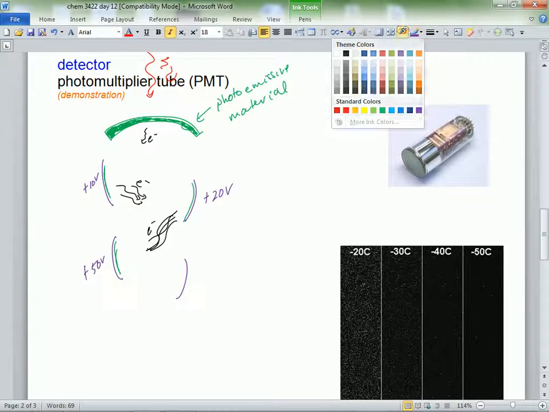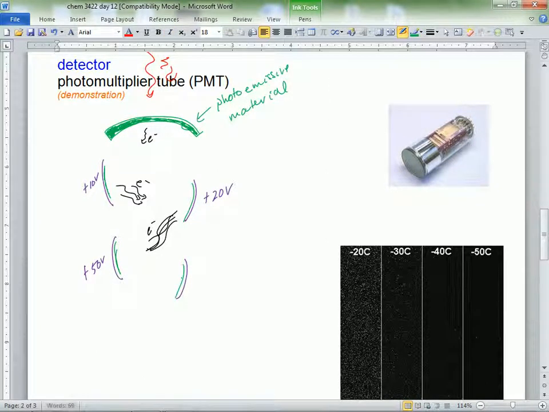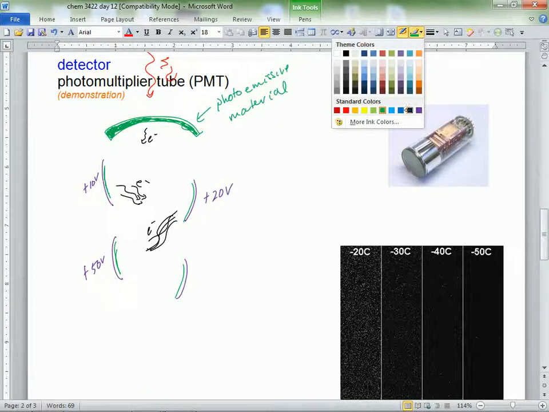Why isn't this? Oh, I keep pushing the wrong button. There's an easier way to do this. But just keep doing this, right?